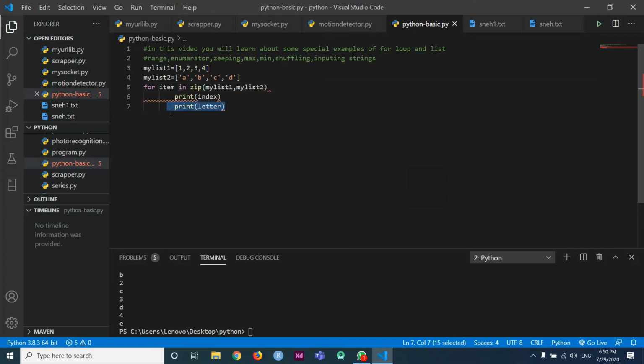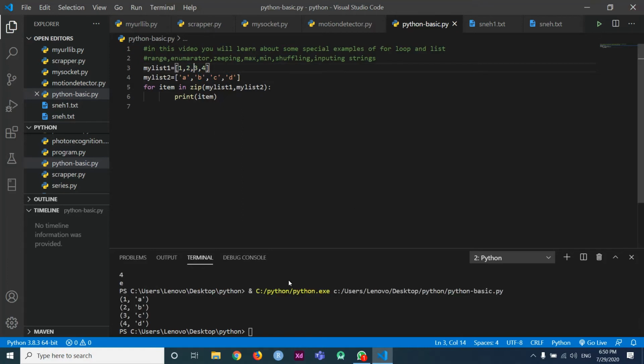Okay, so get rid of this, and I'm printing here item. What it will give me is a tuple, like 1a, then 2b, then 3c. As you know already, if I want to list up these tuples, there's a special method named list. You just have to write list, and inside the brackets you have to pass this zip.